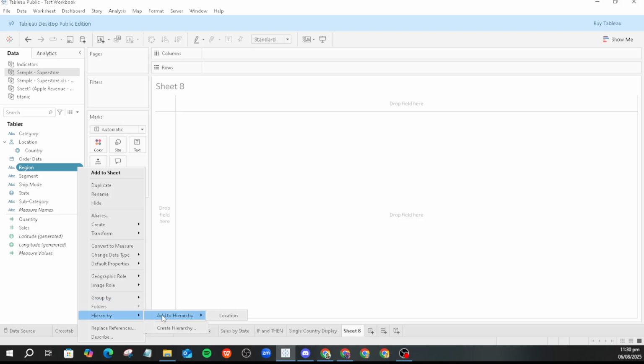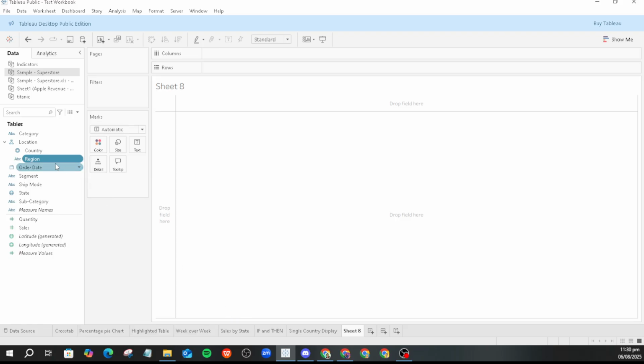Having set up your initial hierarchy, you can now add more dimensions to it. This is particularly useful when you want to present data in a tiered format. Simply drag the additional dimensions into your newly created hierarchy in the data pane. Alternatively, you can right-click on another dimension, navigate to Hierarchy, and select Add to Hierarchy to merge it into your existing structure. Once you've assembled your hierarchy with all the relevant dimensions, it's time to put it to use.